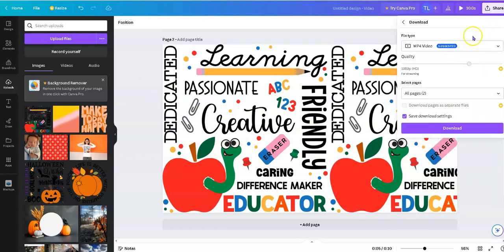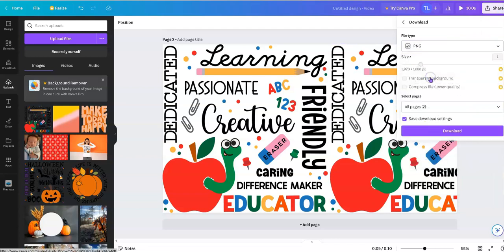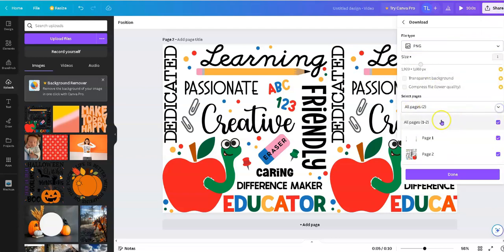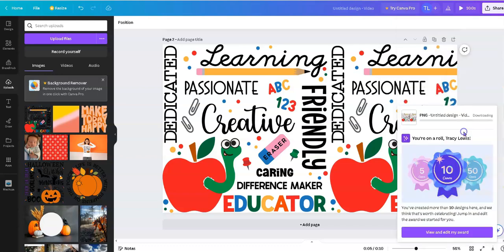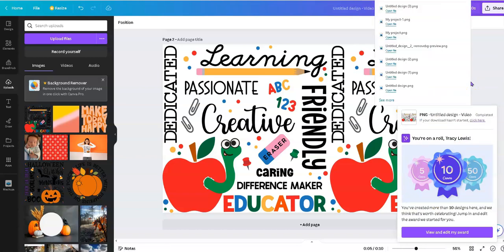I only want number two. So let's go to PNG. It says all pages. I only want number two. So I can click that off and click on number two. And done, hit download. And this is going to save as a PNG file.